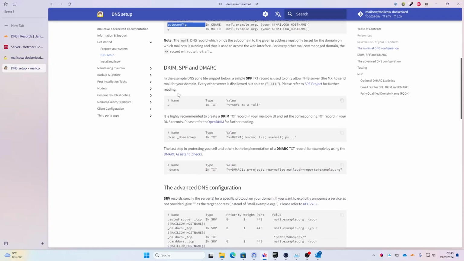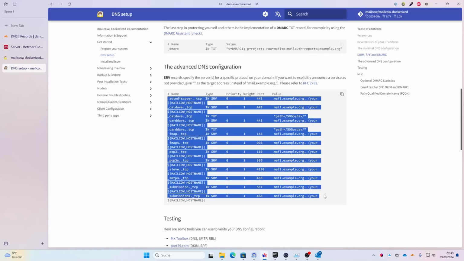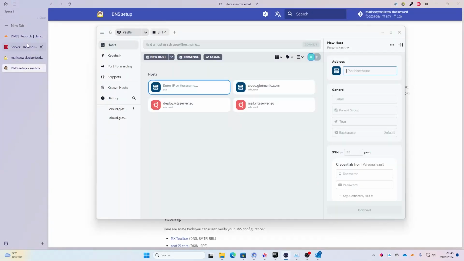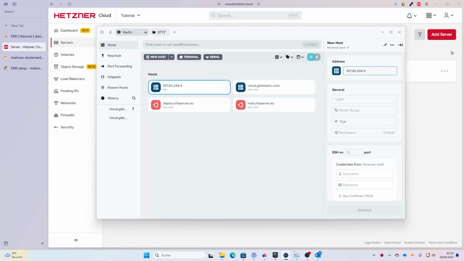You can also set up your other records like the SPF record and the DKIM record, but we will do it later. And you can also use the advanced configuration, like SRV records, and we will do this also later. We will start to install the server. We need our IP address, and we got an email with the login and some other information.